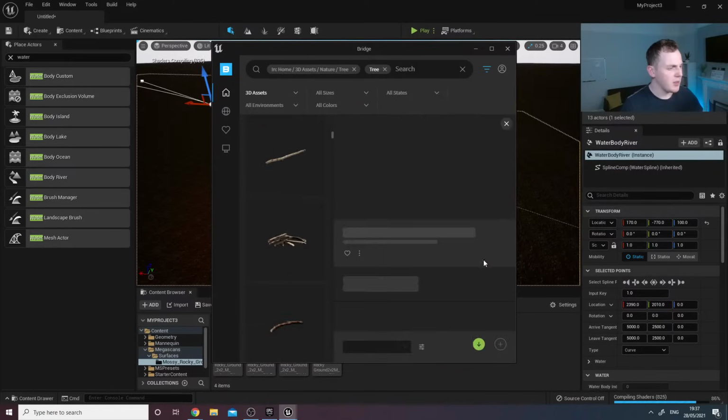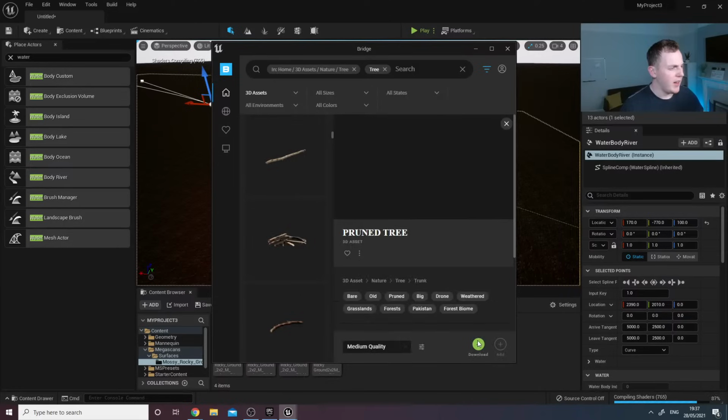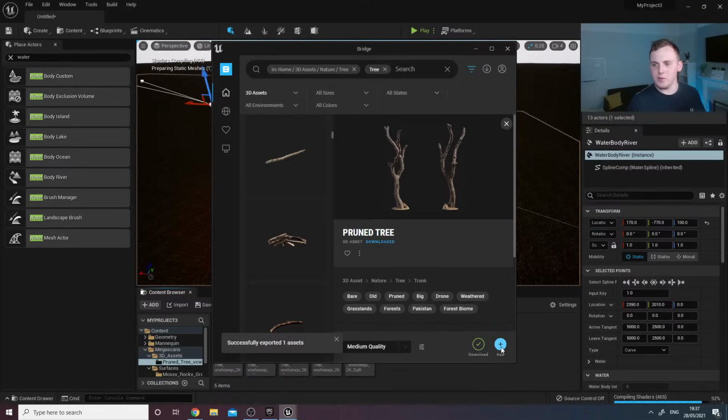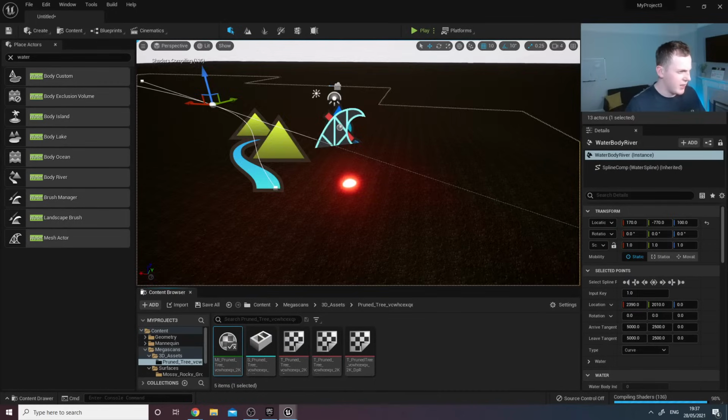So let's take this one here. I am going to take my prune tree. I'm going to download it. And then I'm just simply going to add this in a second, and I'm going to start bringing it into the scene using the Foliage tool. So there you go. Go ahead and press add. Awesome. That's been added.